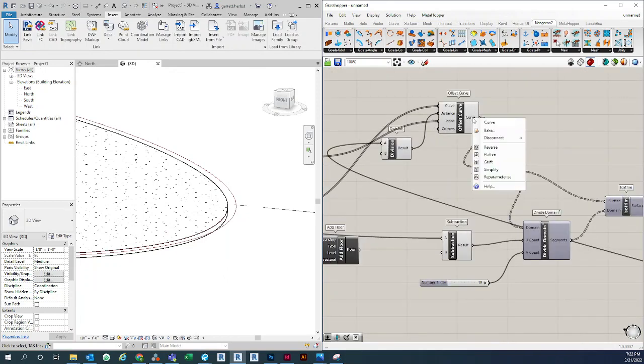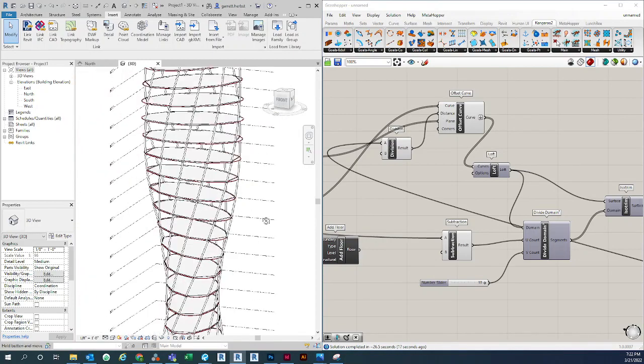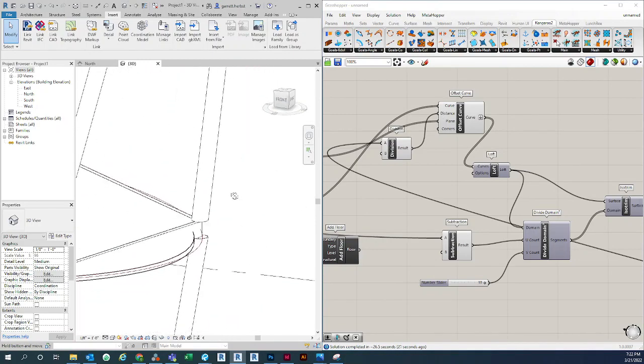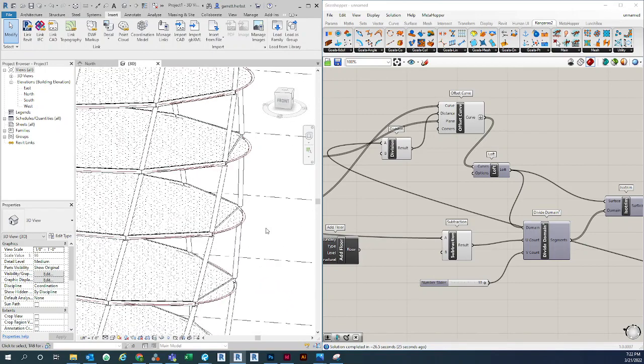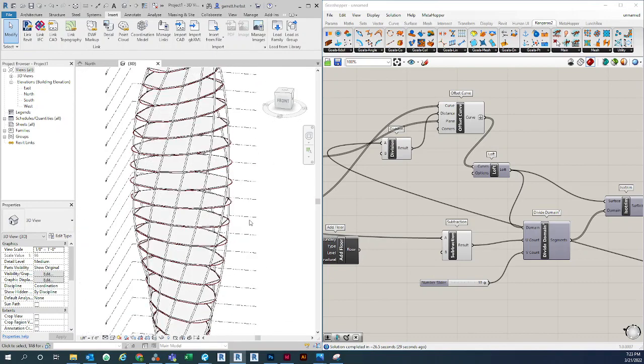And then we will need to flatten this list. And then, of course, they're going to regenerate all of those columns and beams, so it's going to take a second. All right, and now you have it offset from the floor by half of the diameter or the radius of the column.